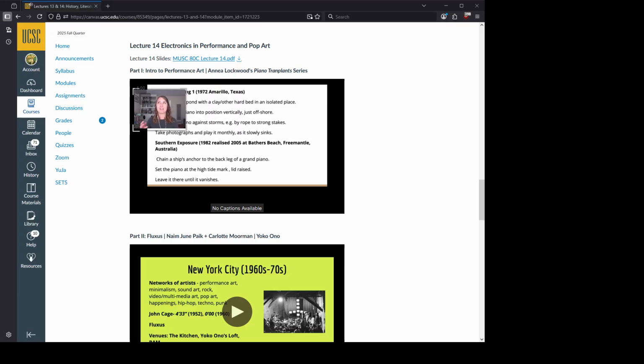So again, this is also conceptual, because that immediately makes me imagine it slowly sinking and what it might be like to play this piano as it slowly sinks. And I think we also get a lot out of these pieces by just reading the scores conceptually without having to even make them ourselves. And then her most recent version of this piece is called Southern Exposure, and it says, chain a ship's anchor to the back leg of a grand piano.